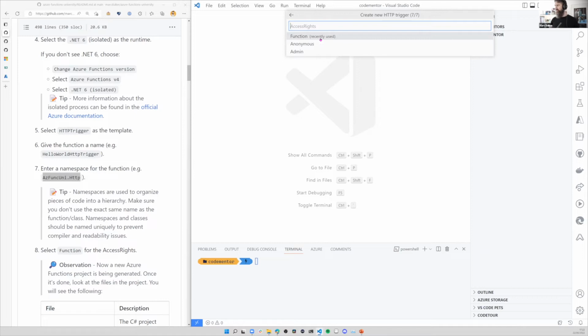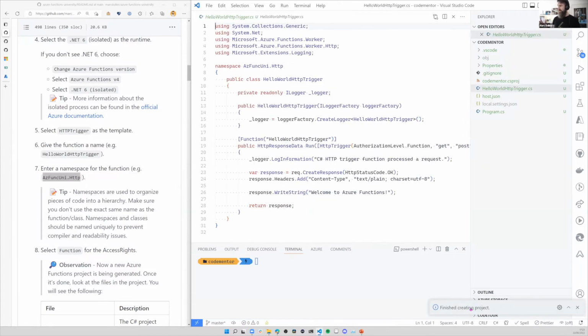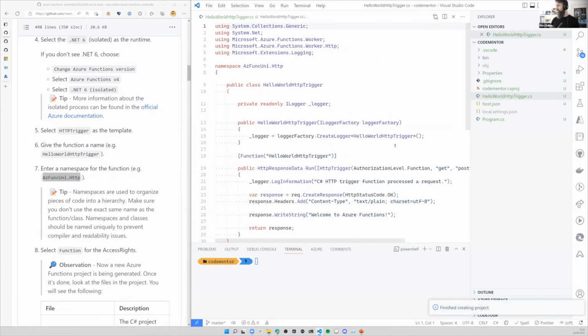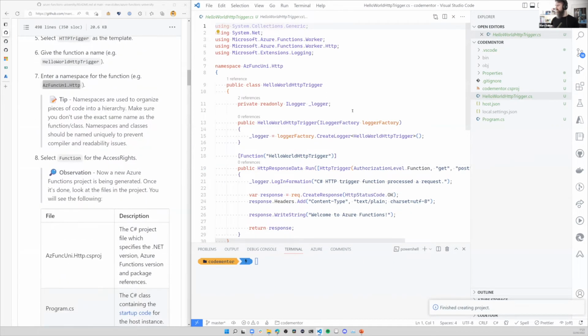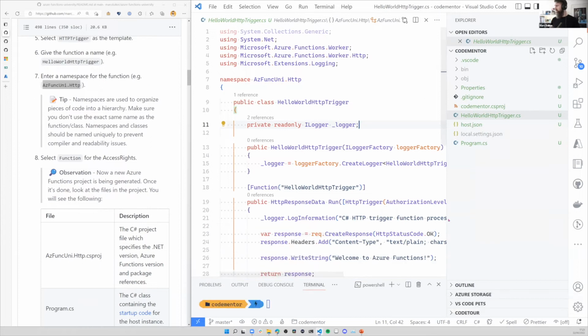So let's do that. Okay, so we now see that it's creating the new project, it's creating the trigger file now, and here is our scaffolded project. So let's go a bit over the files. Shall I zoom in one bit more? Maybe it's a bit easier for people to follow. All right.